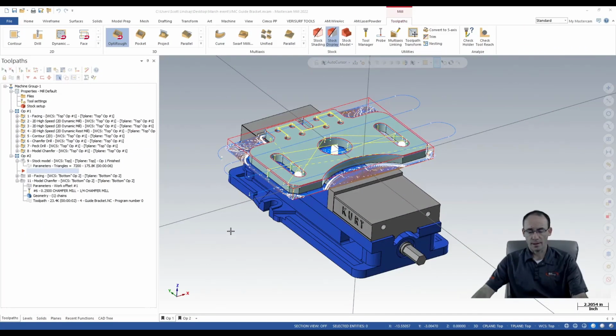Okay guys, here's my example file for the vertical machine center example. You can see here that I've got some fairly basic toolpaths: face, 2D dynamic, contour, chamfer, drill, and model chamfer to cut out the shape of my part.